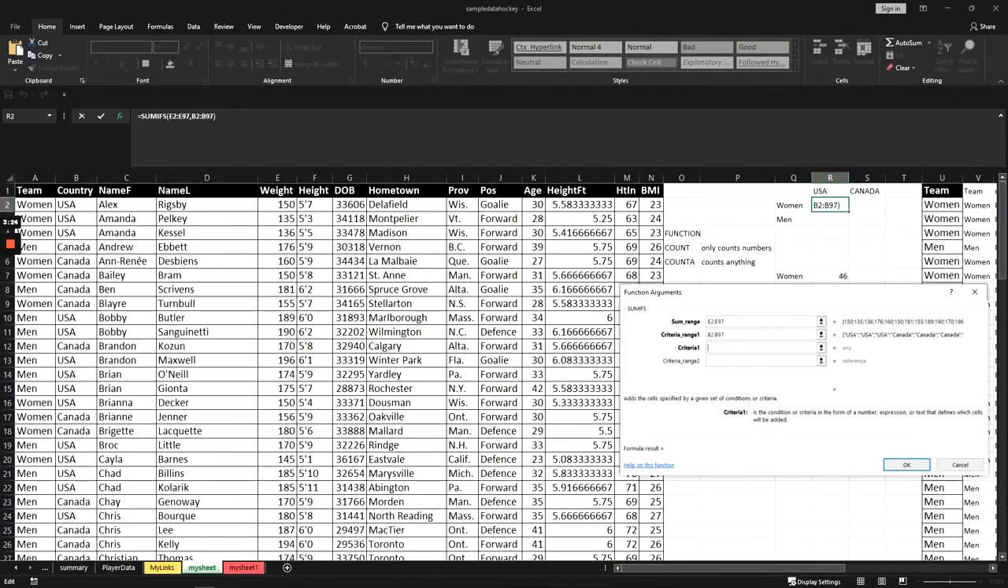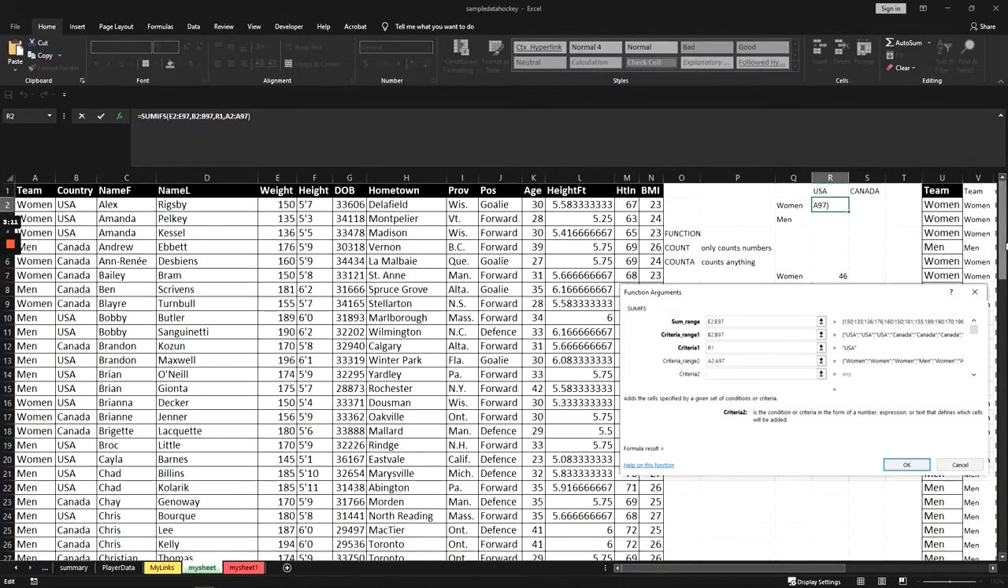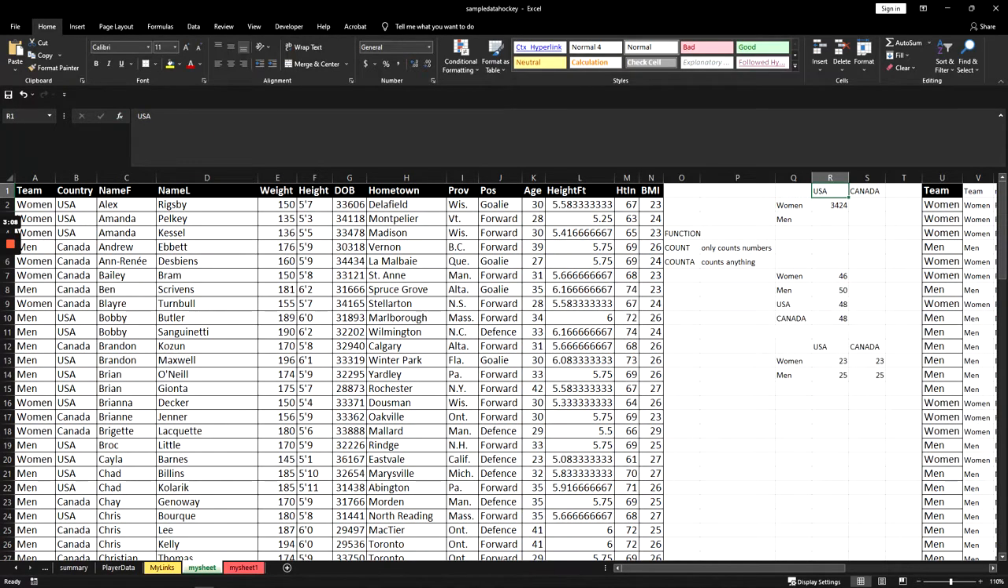Which will be US. Then the second criteria range will be gender, and the criteria will be women. Now watch what happens. If I decide to drag like this, it gives me a different answer. If I decide to drag like this, it gives me a different answer. Dragging it this way, I'm saying give me women but in Canada. If I drag it down, I'm saying give me men but in US. If I drag it by the side, I'm saying give me men but in Canada.